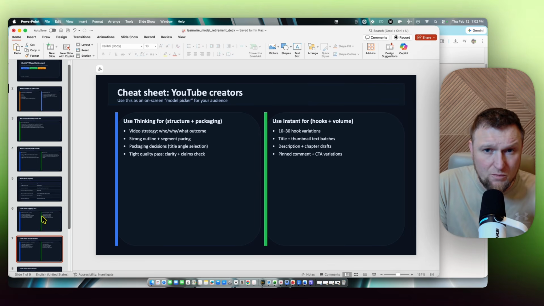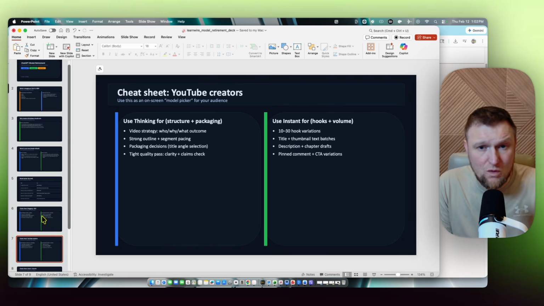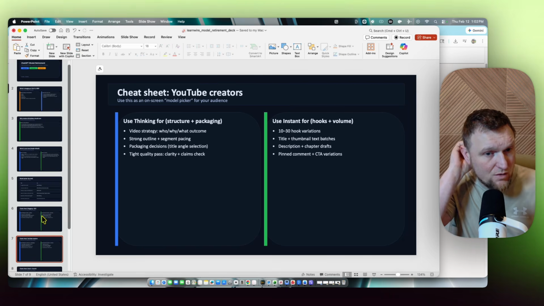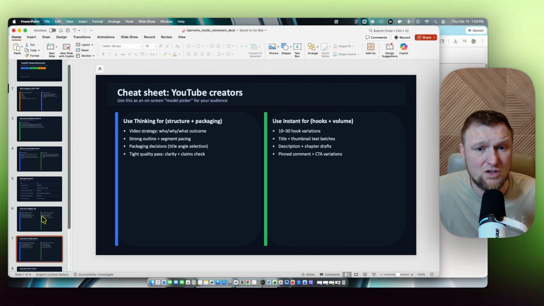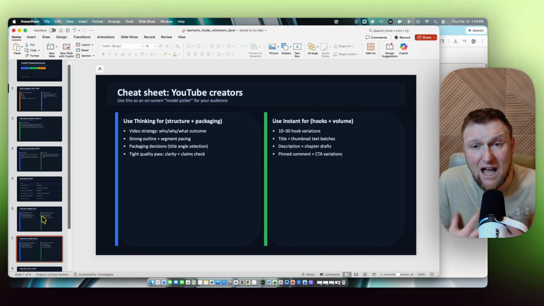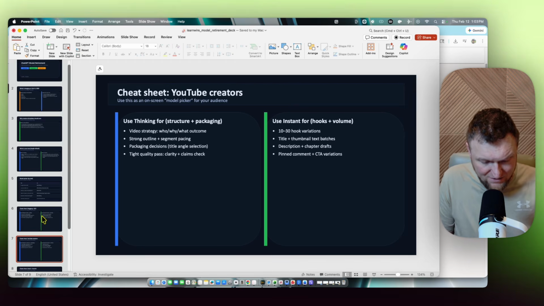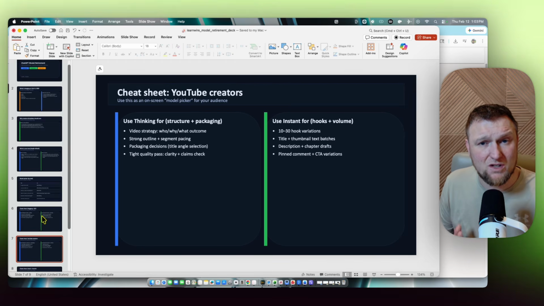This is for YouTube content creators. If you're using ChatGPT, and this would fall more for what I use it for, use Thinking for structure and packaging, video strategy, who, why, what outcomes, strong outlines, segment pacing, packaging decisions, title, angle selection. So we're going to want to use the Thinking model. I use Thinking because I think it tells it to spend more time on research and thinking. And I just use Thinking more personally.